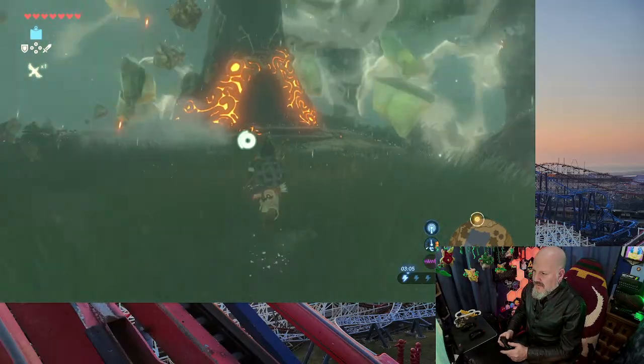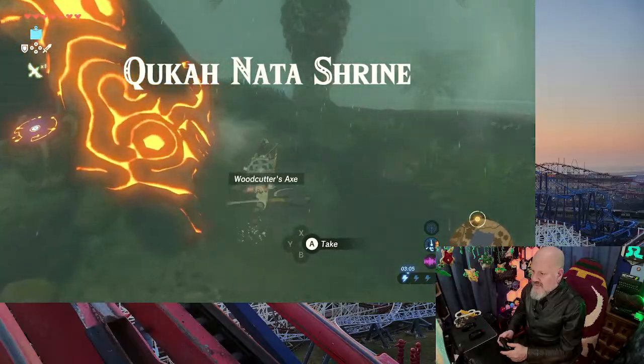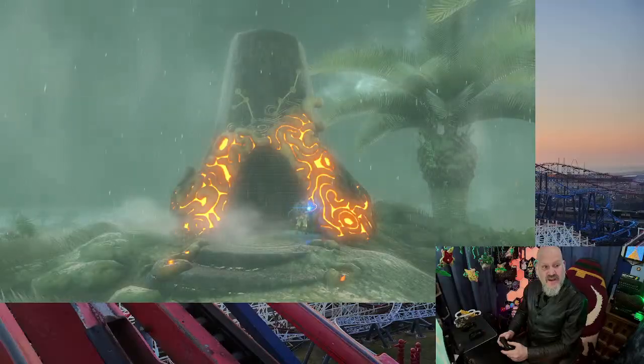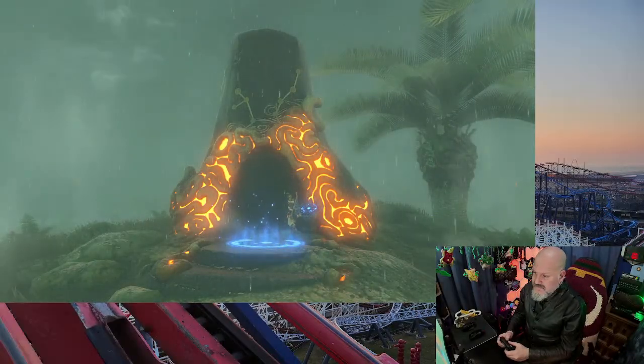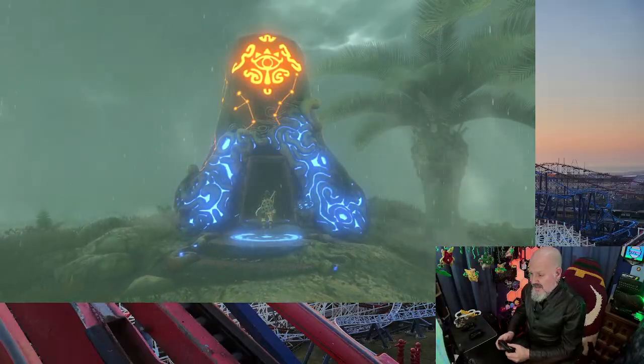There we go. Just had to stay a bit near it, obviously. Oh look, I've still got the woodcutter axe. I'm going to smash it. Normally it blows it away and you can't find it. So number one, that's given me a shrine that's a good one for warping into places.